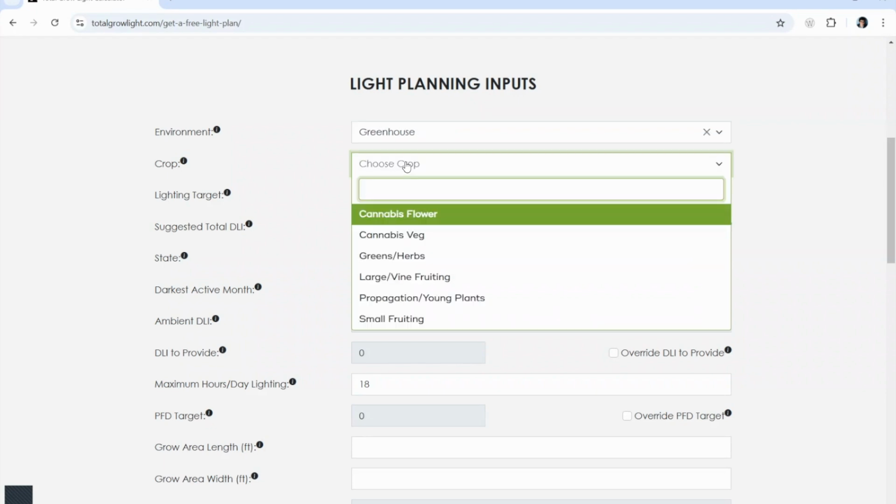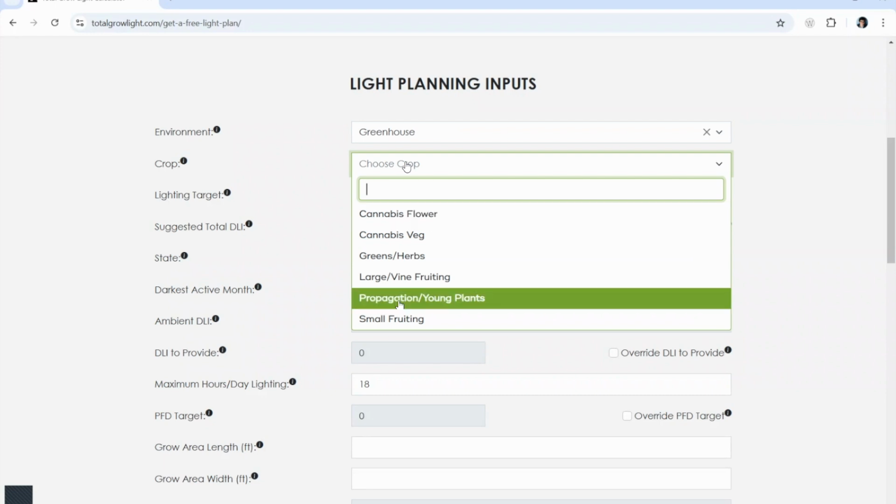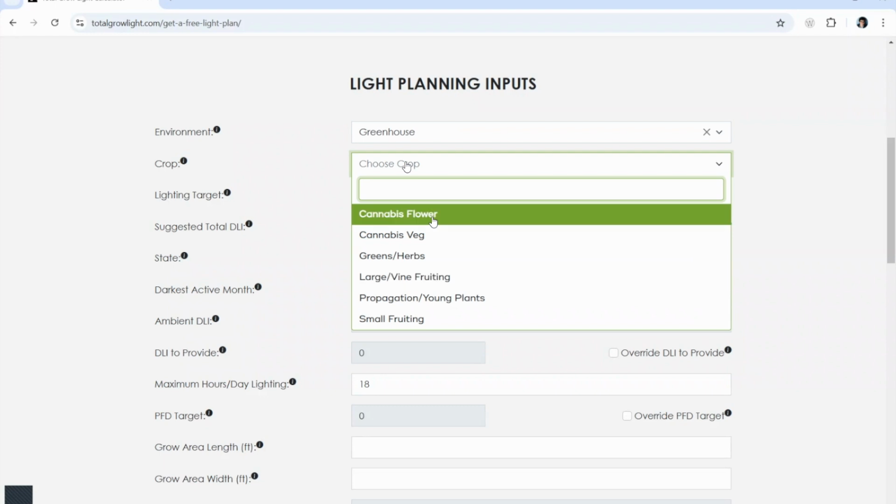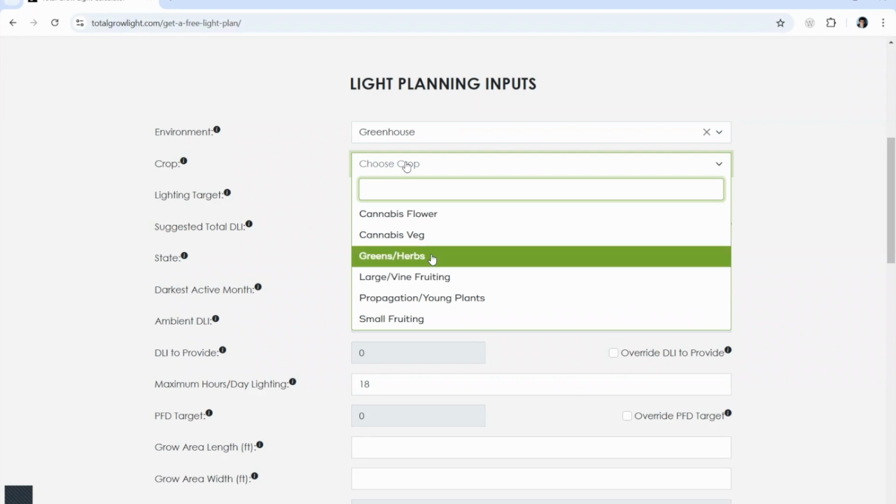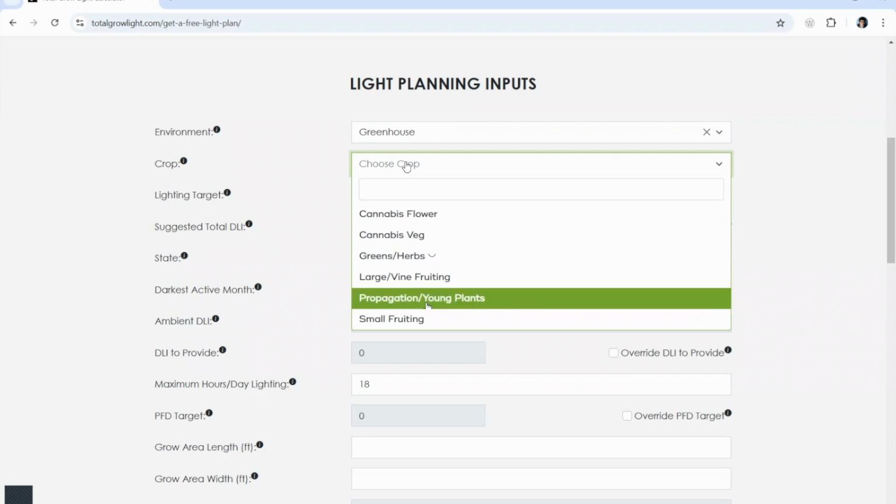Next, your selection of crop will determine how much light we try to provide. Of the options, propagation/young plants targets the least amount of light. Cannabis flowering is the largest amount of light, and the others are various targets in between.